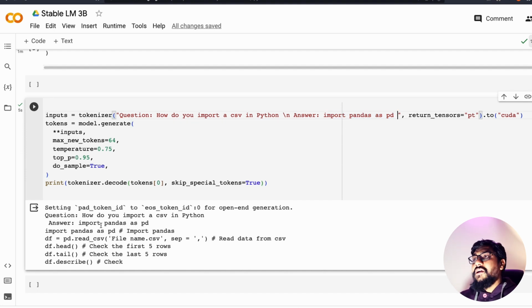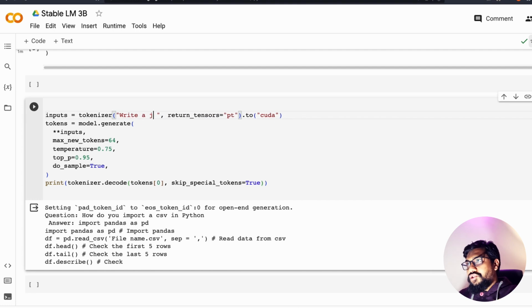Import pandas as pd, and as you can see, it managed to give me the right answer. It's quite straightforward, but still it managed to do it. And let's ask the question that we usually ask. Let me go and say, write a joke about Elon Musk. Elon Musk wants, and leave it.